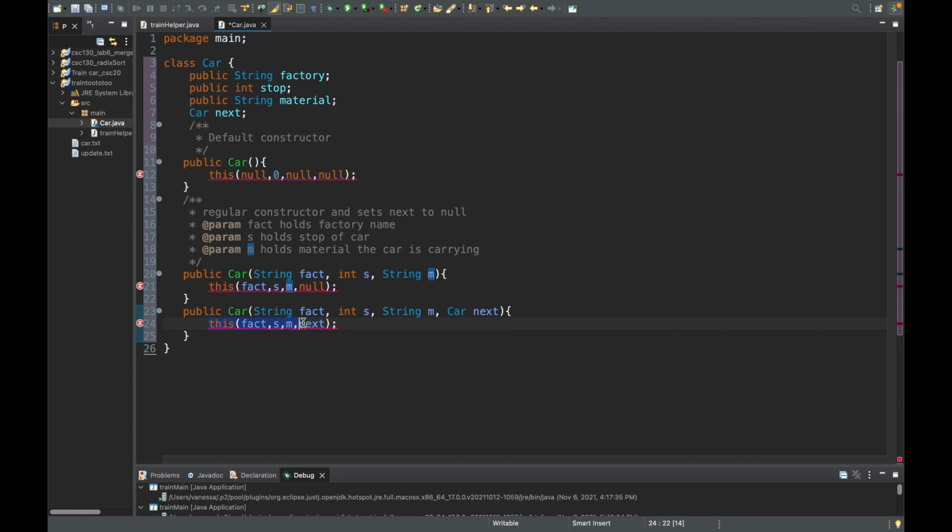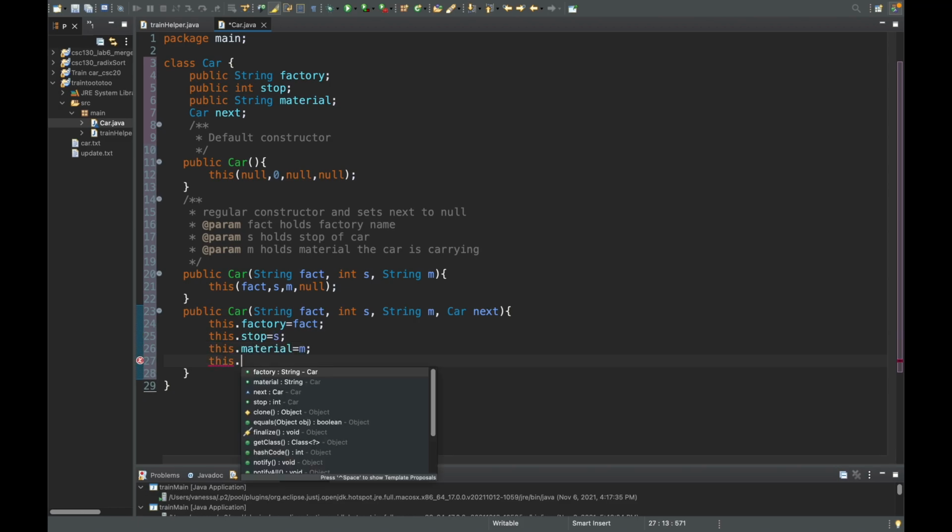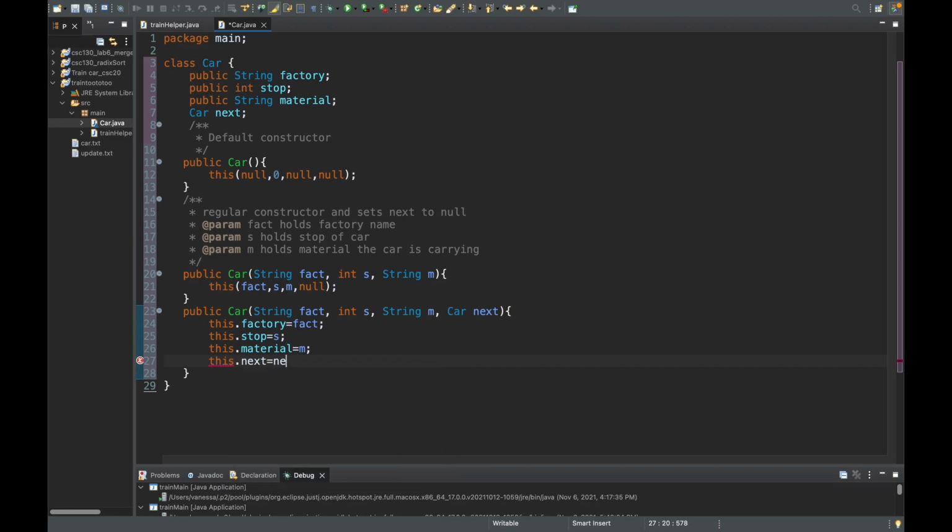So instead of doing this, we are actually going to have to write out this dot factory is equal to fact, and then we're going to do this dot stop is equal to s, and then this dot material is equal to m, and lastly this dot next is equal to next. And so this is our entire Car class completed. Now we are going to move on to the Train class.